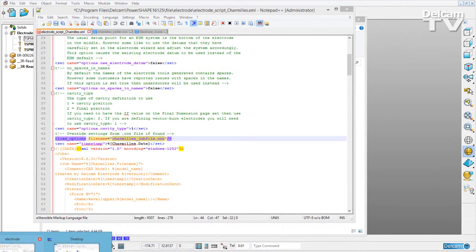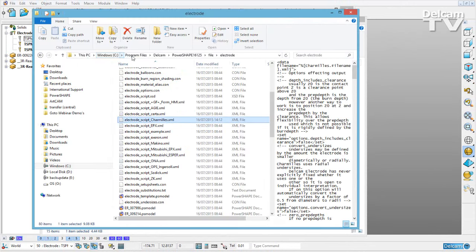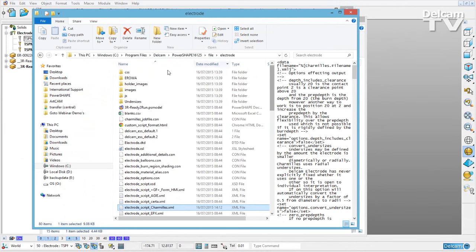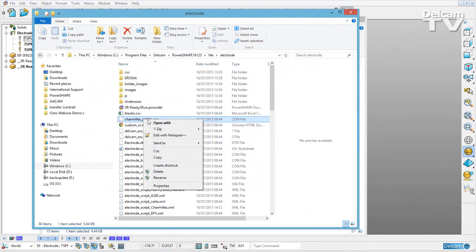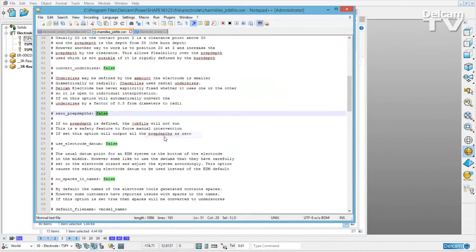And that is in the same location in C, Program Files, Delcam, the version of PowerSHAPE file and Electrode. And you will recognize this if you've been using it as your jobfile.con. And again, you can go in here and set that if you wanted to.